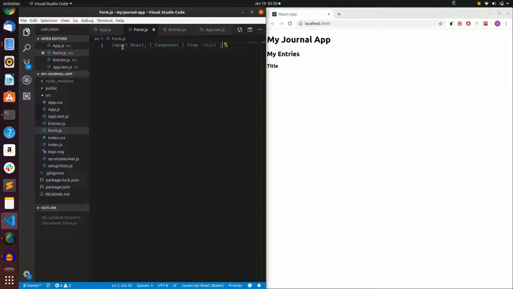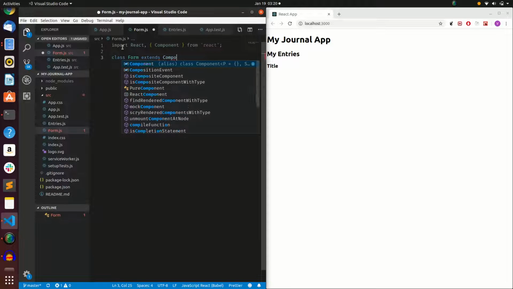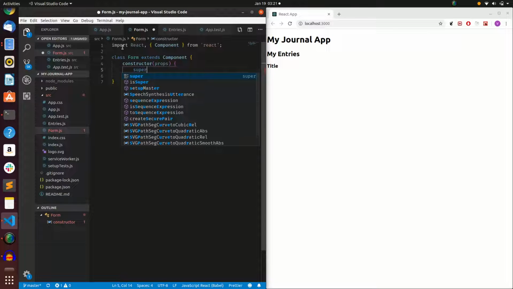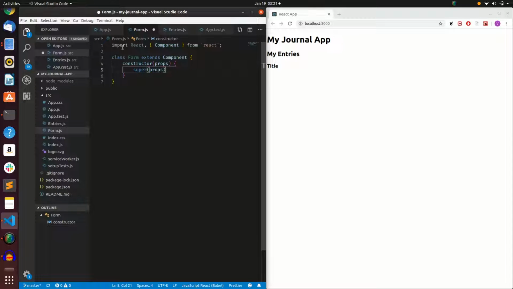And we're going to just create a custom class component by the name of Form. I'm just going to extend Component. And within that body, we're actually going to now create a constructor, which will accept props as an argument. And within the body of that constructor, we're going to need to use the word super. This sets up our constructor properly. Without this, we won't be able to get our class to work appropriately.